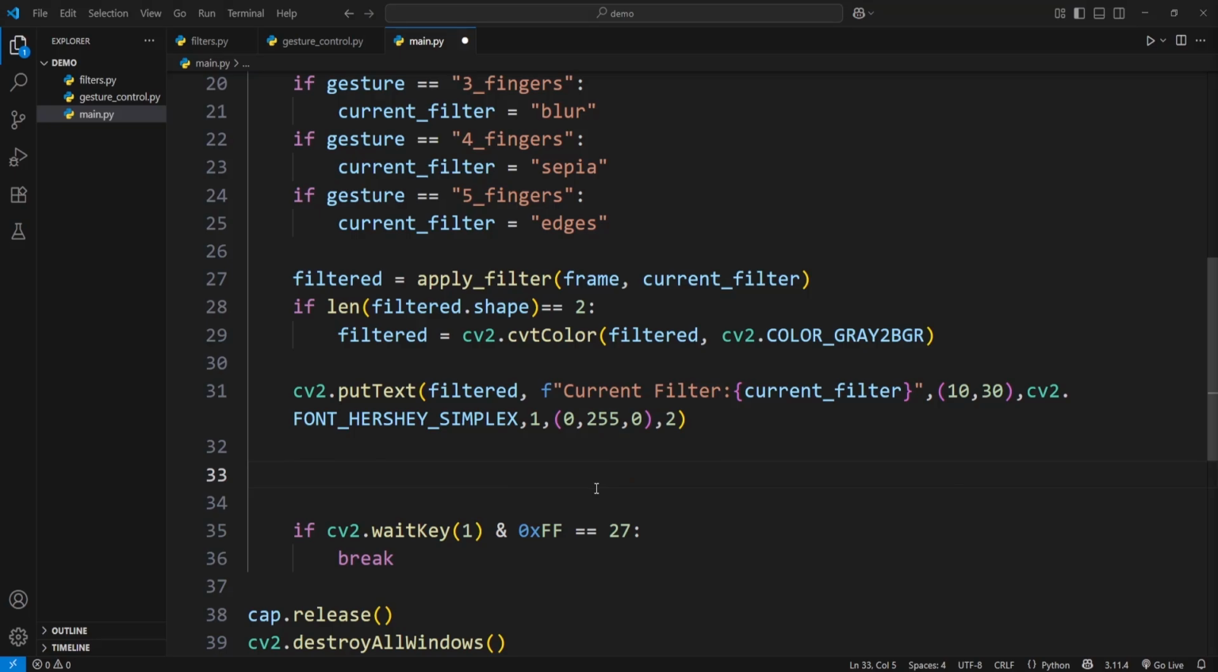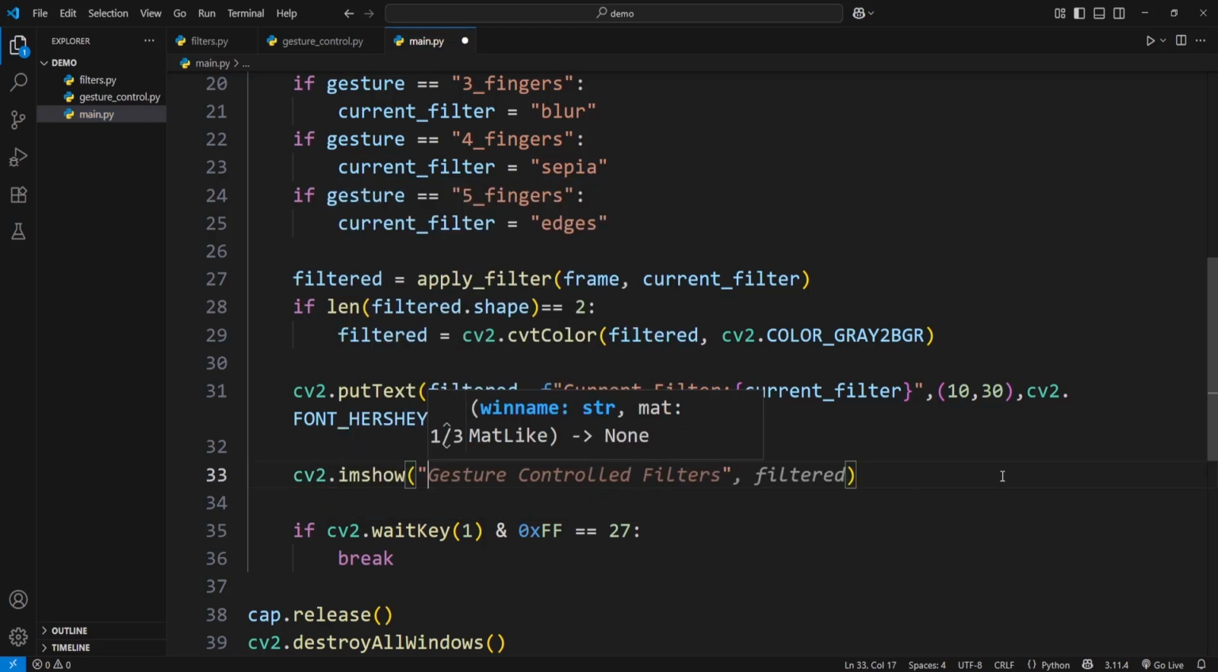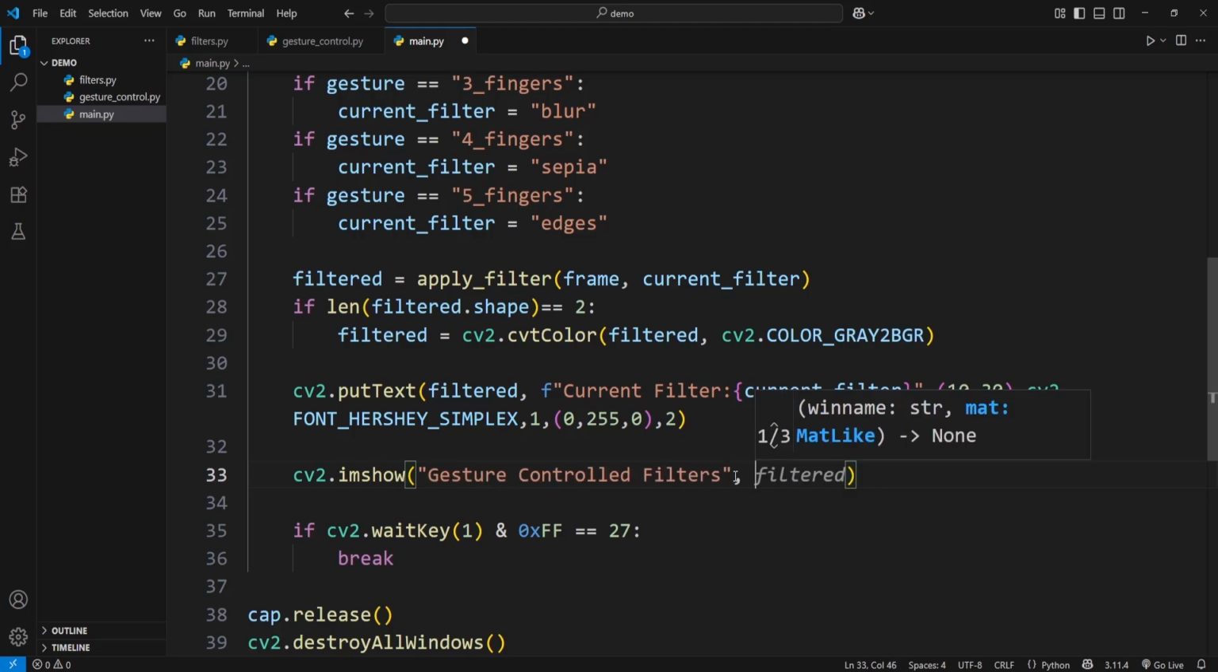Next, we need to show the frame in a window. For that, I'm going to use the imshow method, cv2.imshow. Then inside the round braces, inside the double quotes, here I'm going to type gesture control filter. After comma, this is the window name. Then after comma, here we need to provide the frame, which is filtered. And I'm going to save this file. And then I use the waitKey method to exit the window. If we press the escape key, the ASCII code of the escape key is 27, then it's going to break the loop. And I'm going to save this file. After saving this file, now I'm going to test our code.